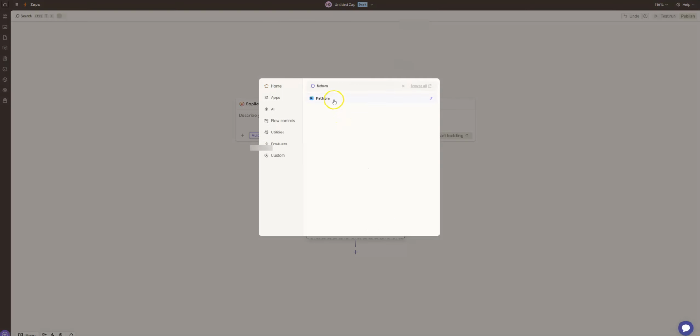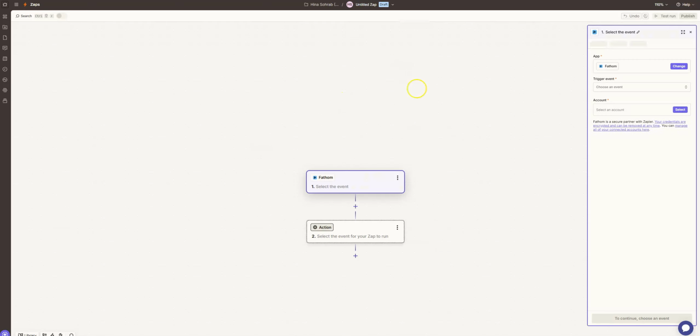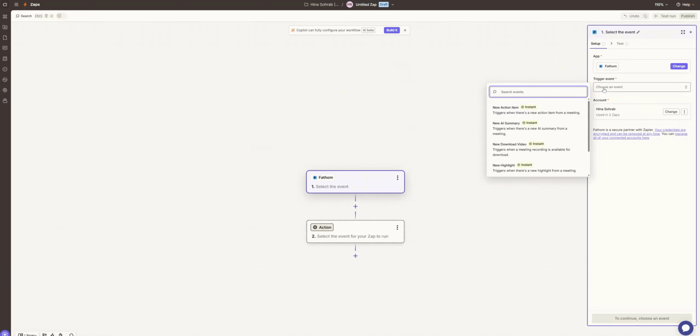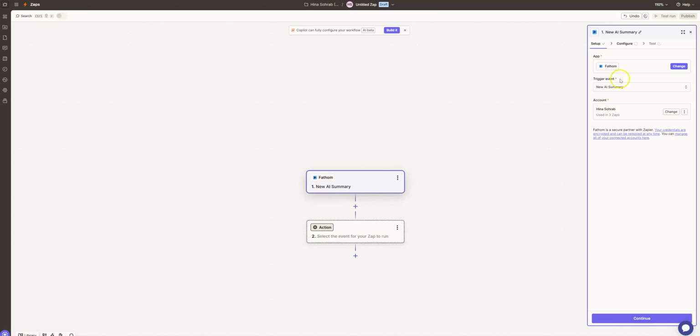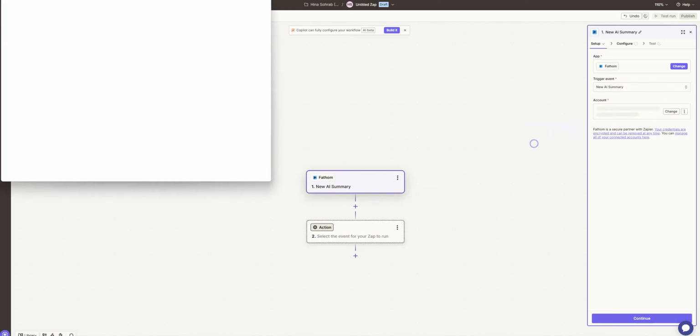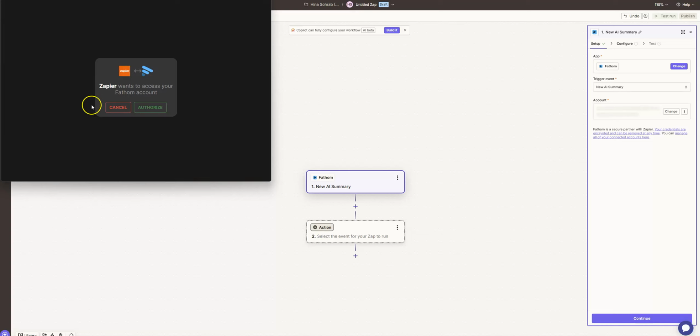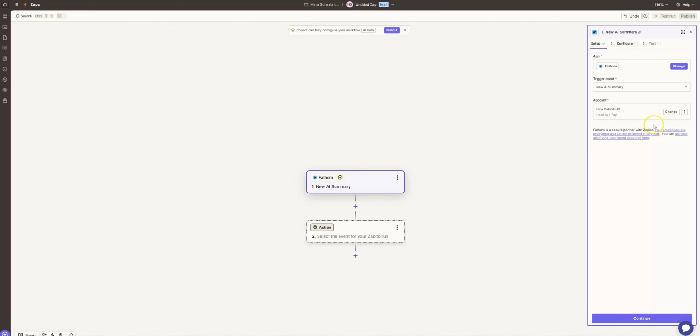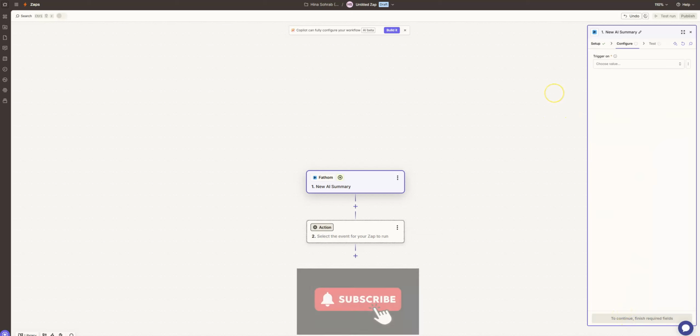Let's go into Zapier, and here we'll choose a trigger. I've selected Fathom, and in the event, new AI summary. And now I need to authorize my Fathom account to be accessible through Zapier. Once I authorize, it will be connected. Press continue, and it should be triggered on my meetings.